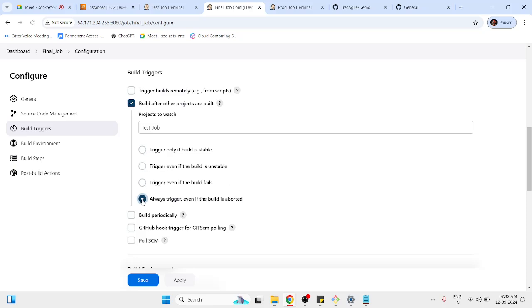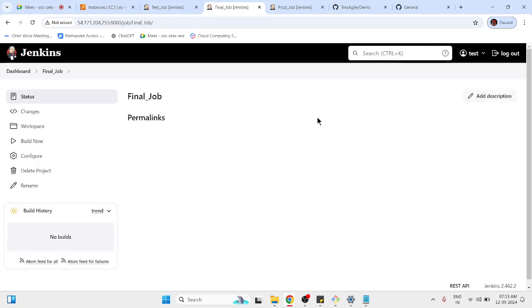You can choose any of these. Let's say I'll choose the first one, because only if the build is success and stable. I mean, which build? The test job build, run this job. Now let's see. It's still not loaded fully. Let's refresh.